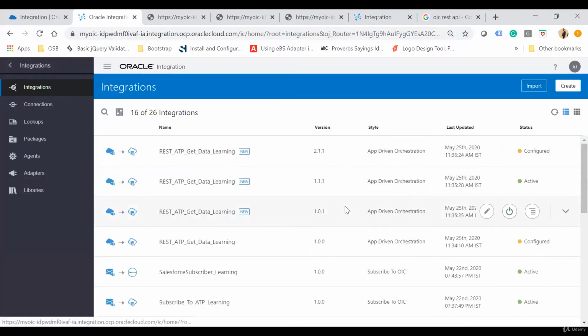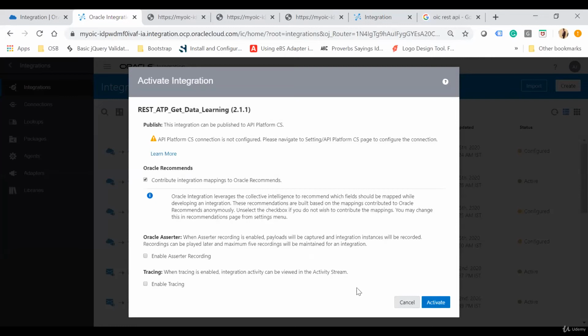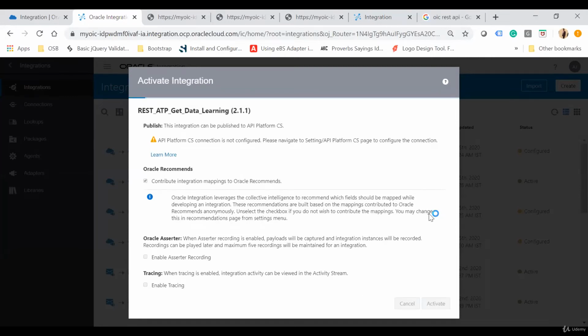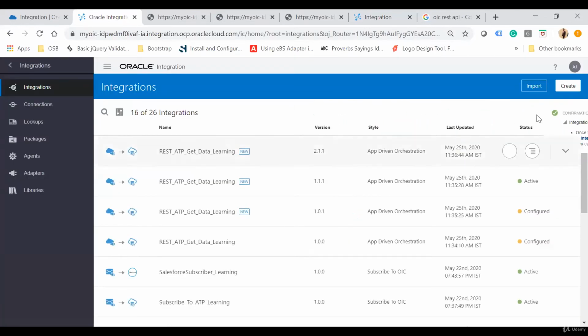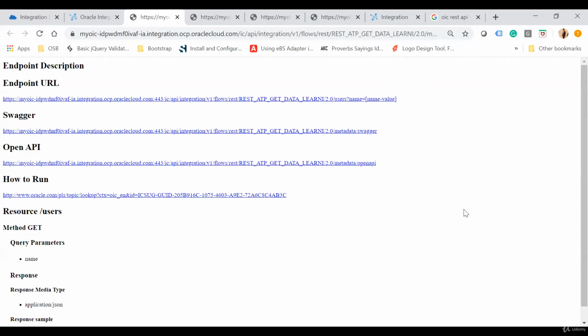activate this, and here you will not see the warning and it will activate automatically when you click on activate. And two versions can be activated at the same time. Here you see version 1.1 and 2.1.1 are both activated at the same time. Just click on this and then click on this. Here you see the endpoint has been changed; where it was 1.0, it is now 2.0.